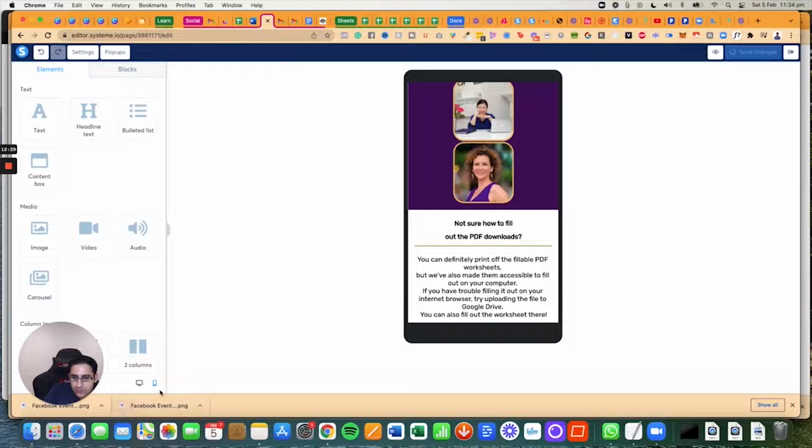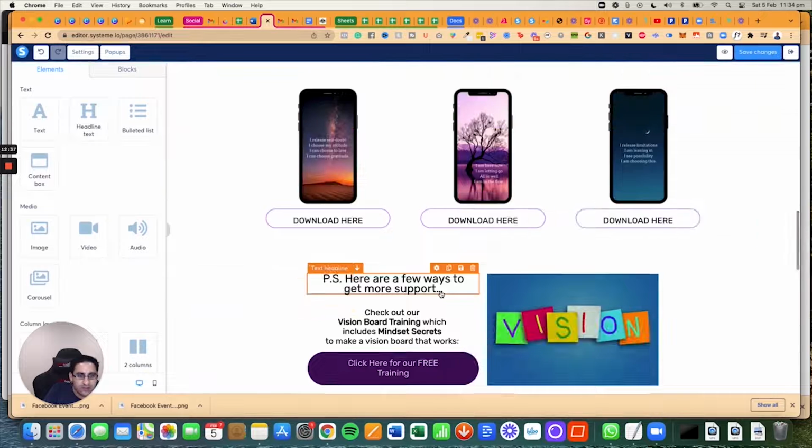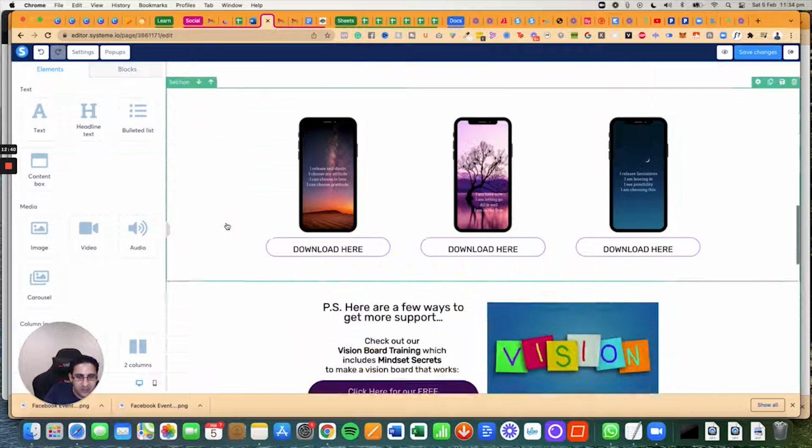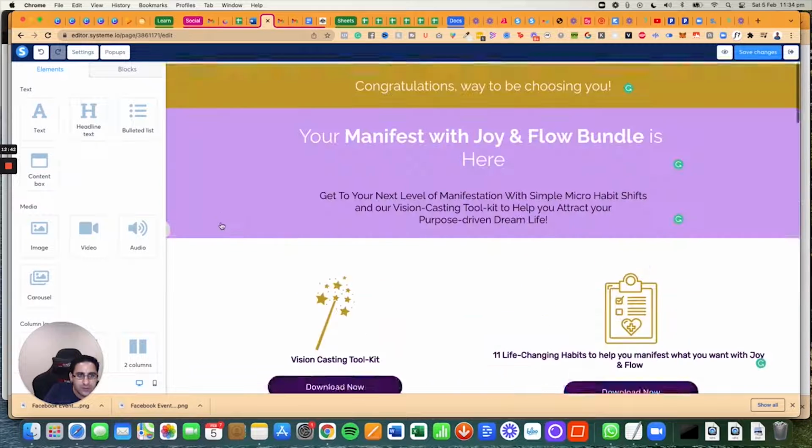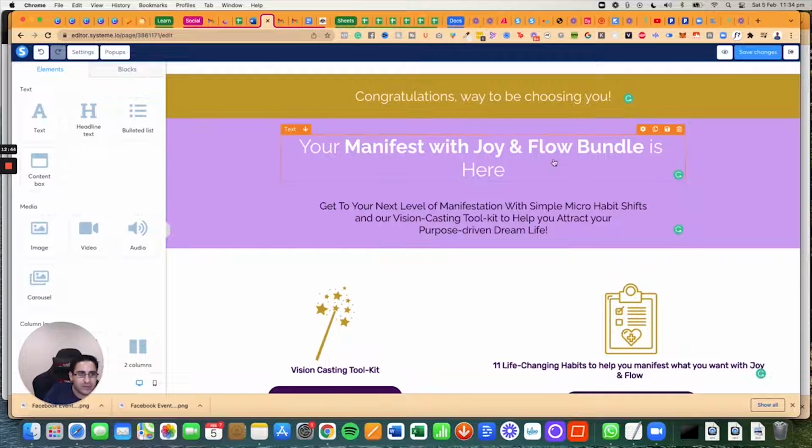150, 150. Okay, cool. Okay, so that's how it's all been fixed. Notice the sections. And yeah, that's pretty much it. Let's look at this one for a second.